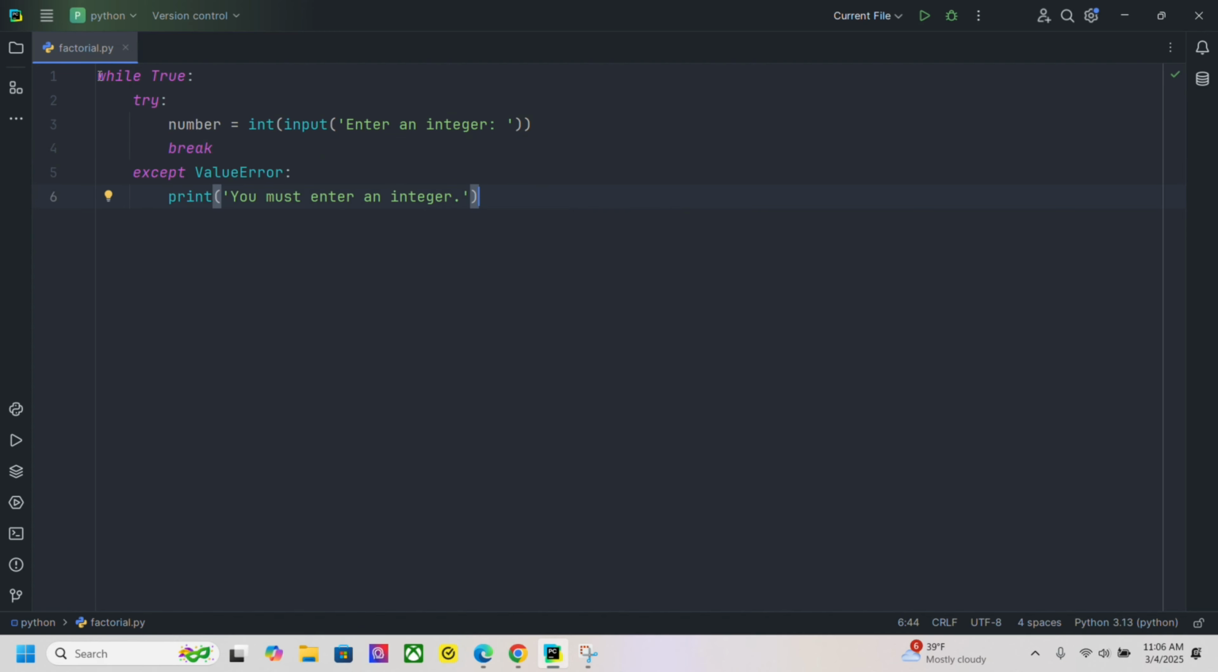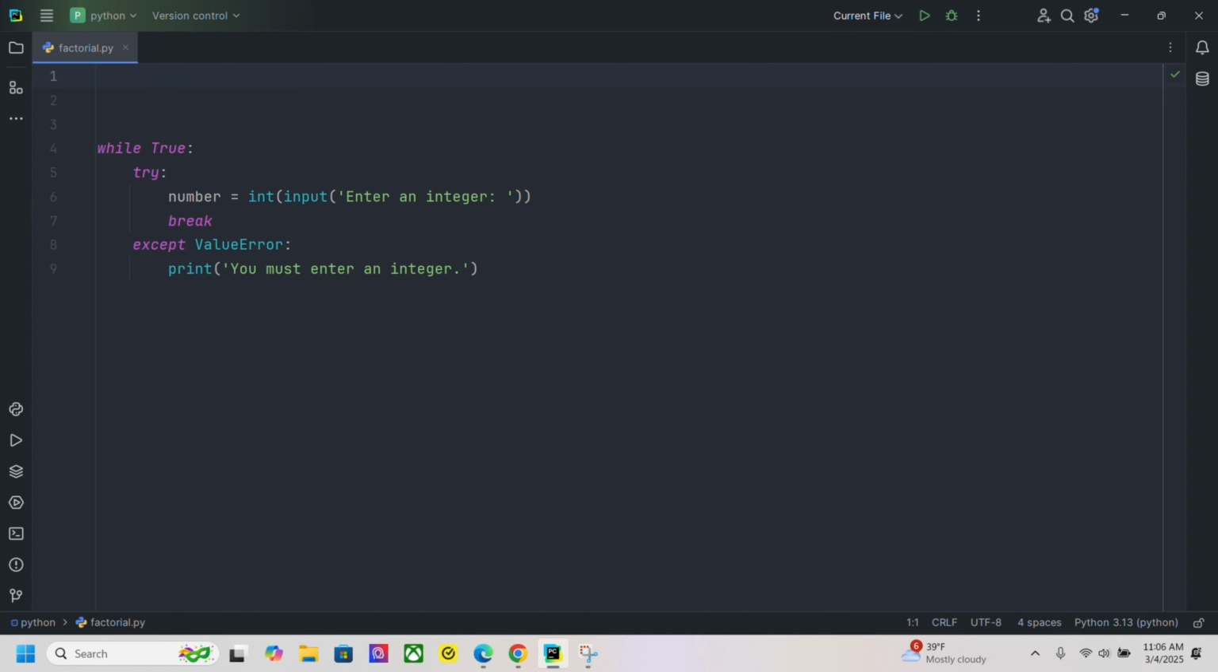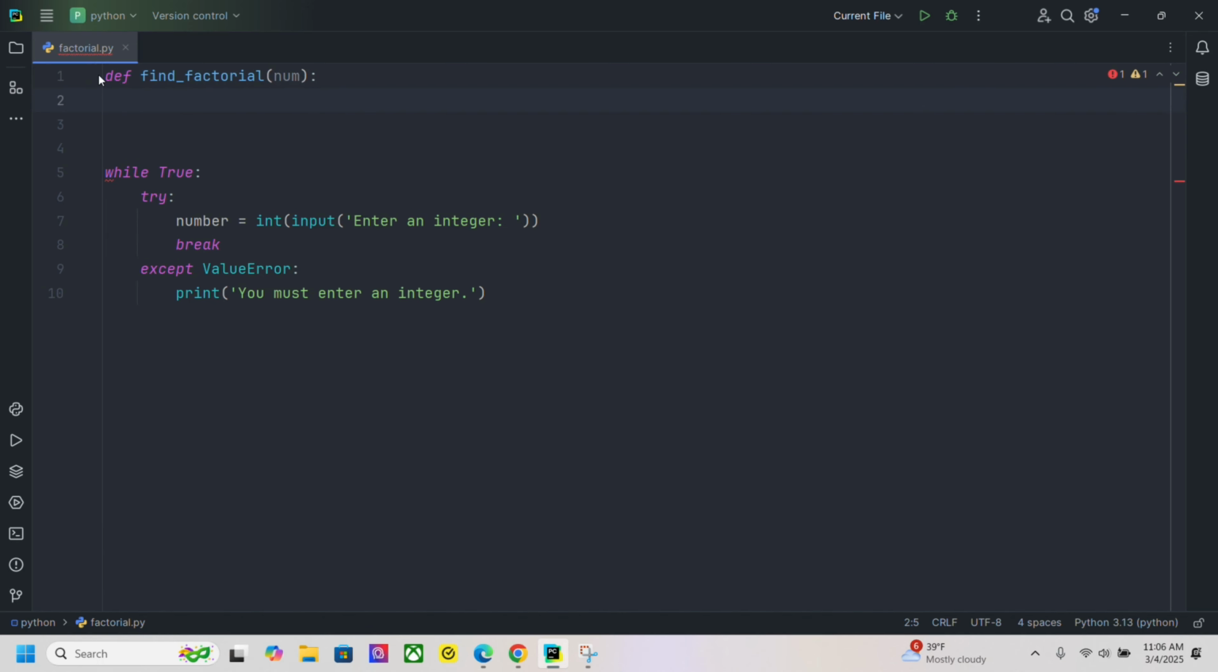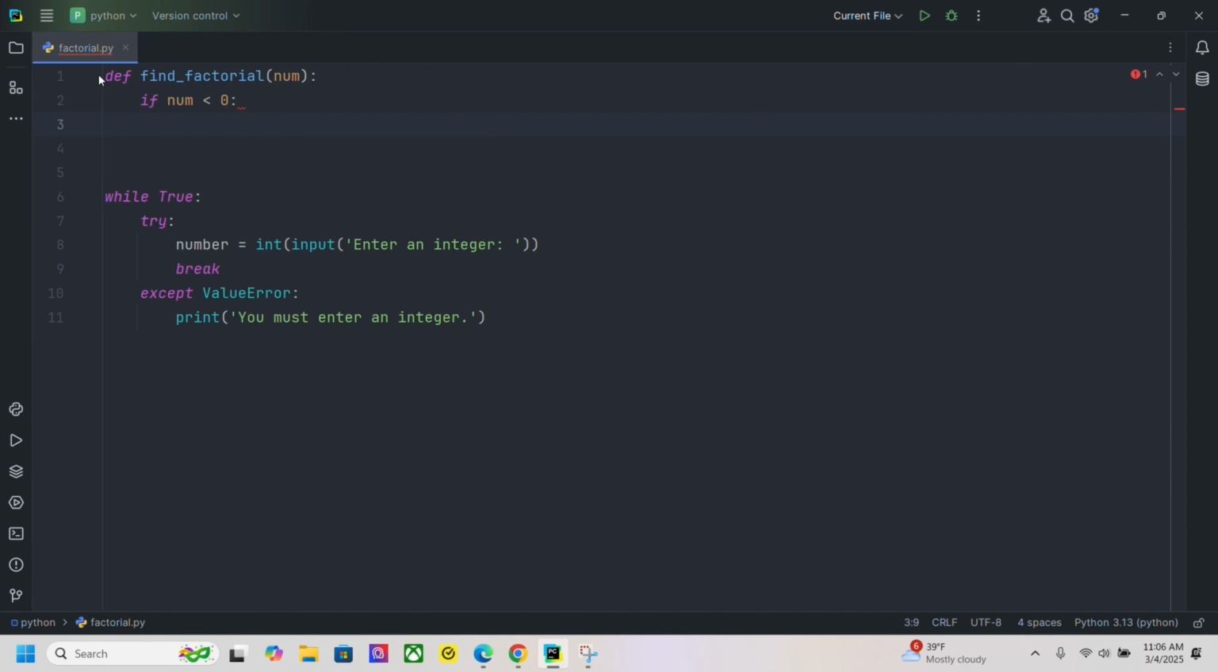Okay, then we want to take their input and we want to have some kind of function to do something with it. So let's create a function. Let's call it find underscore factorial. We'll take in some number. We'll say if the number is less than 0, we'll just return you cannot have the factorial of a negative number.